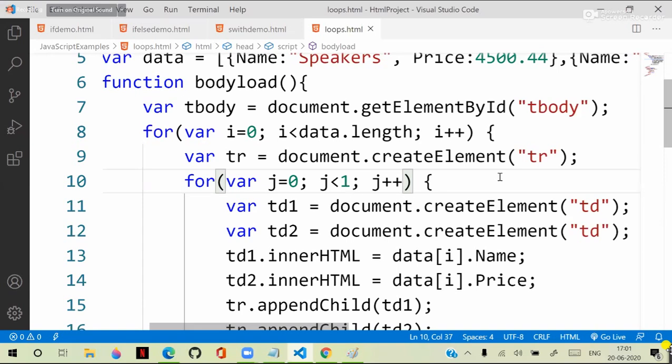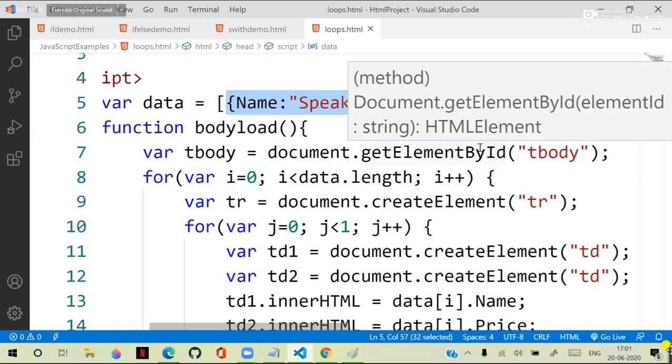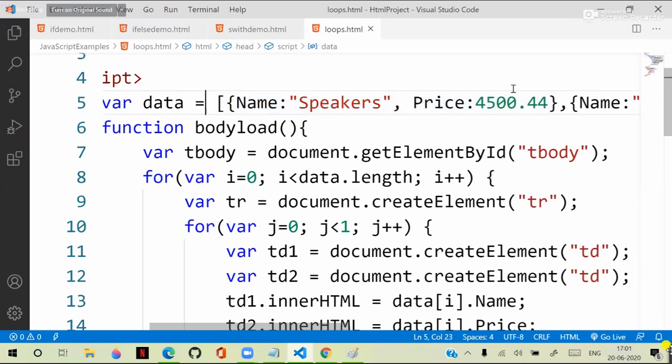Now, how can we read how many properties are present? We need to read the properties of an object. How can we read the properties of an object? Can any one of you tell how we can read the total number of properties of an object? Anything you can tell? Any one of you? Anyone?